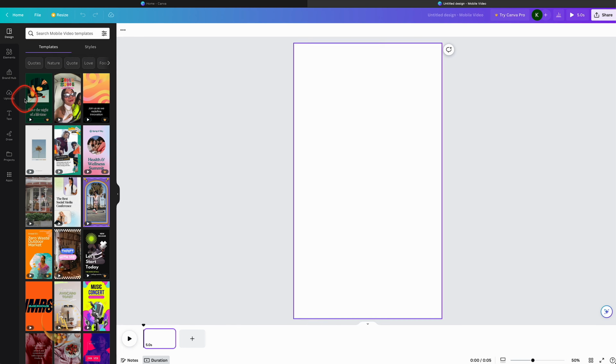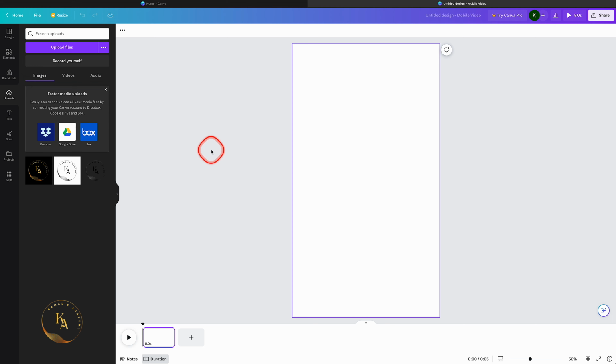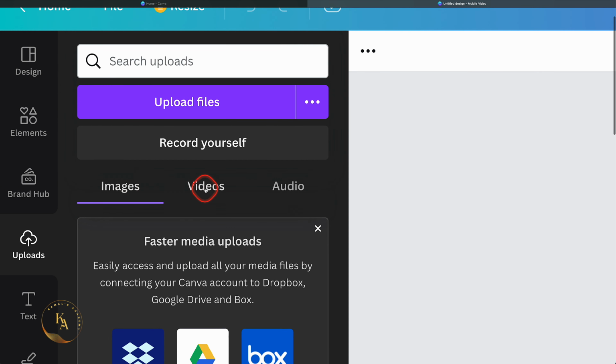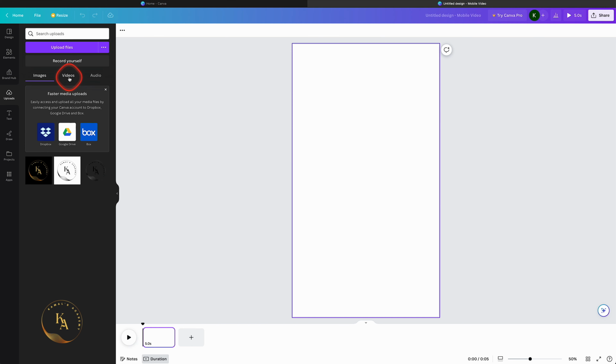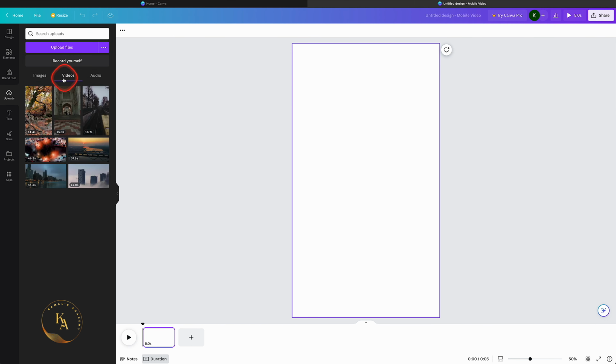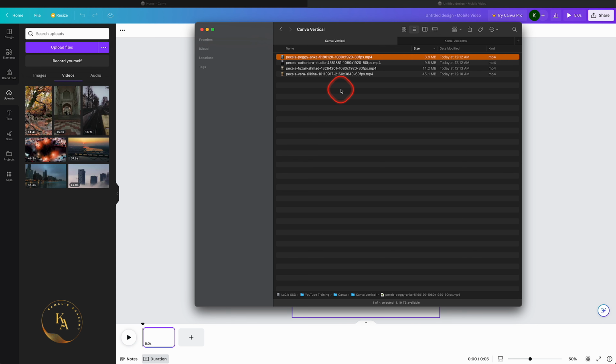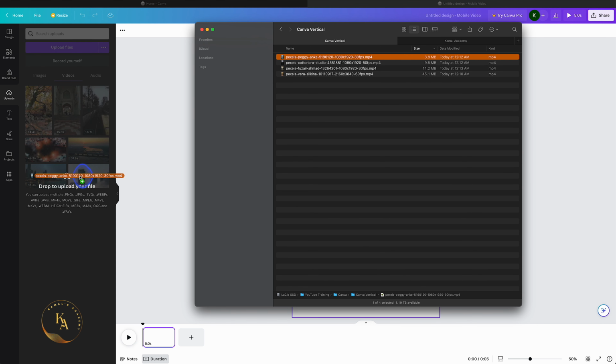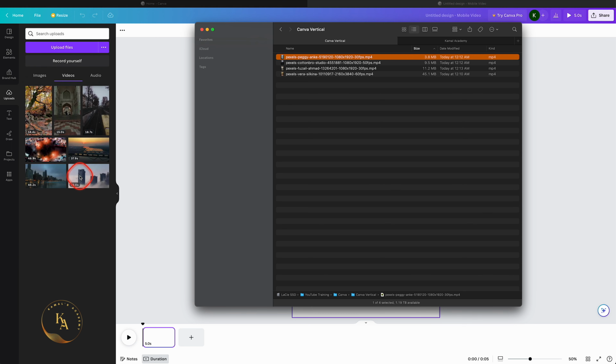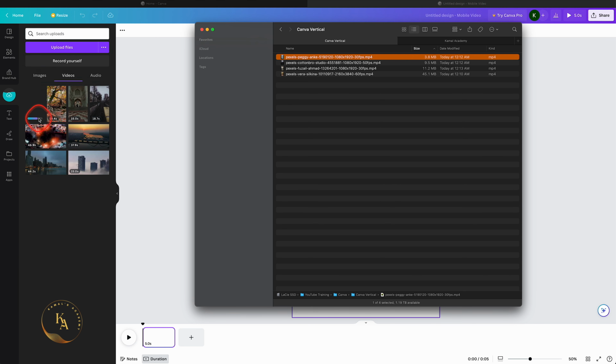Click on uploads. And here you will see there are three tabs: images, videos, and audio. We will click on videos, and here you will see I already have a bunch of videos, but I will show you how you can upload a video. All you need to do is just drag and drop your video. As soon as you drop it, you'll see a progress bar here and here.